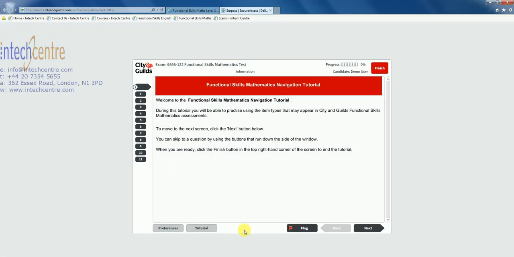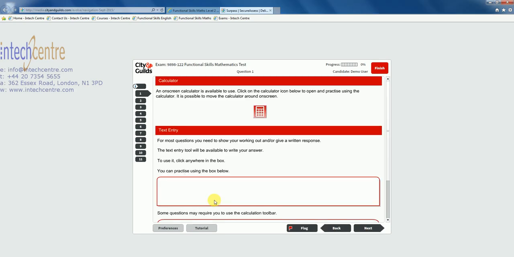Okay. So now we're just going to go through the functional skills mathematics navigation tutorial. So if I press next, calculator. An on-screen calculator is available to use. Click on the calculator icon below to open and practice using the calculator. It is possible to move the calculator around on screen, so you can move it to somewhere that's suitable for you. For most questions, you need to show your working out and/or give a written response.